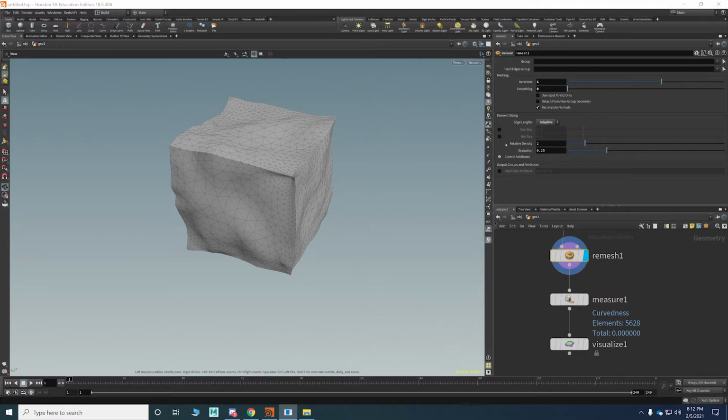We can also use the relative density slider and the gradation slider to adjust the size of these triangles. If I increase the value of the relative density, then it will add more smaller triangles in the area of the high curvature. And if I decrease it, it will remove the triangles from the area of the high curvature.